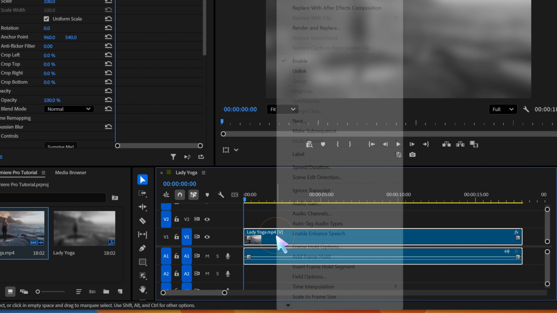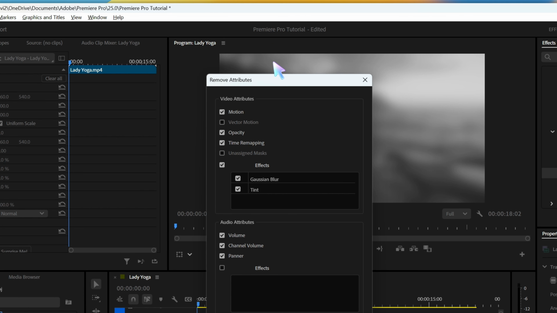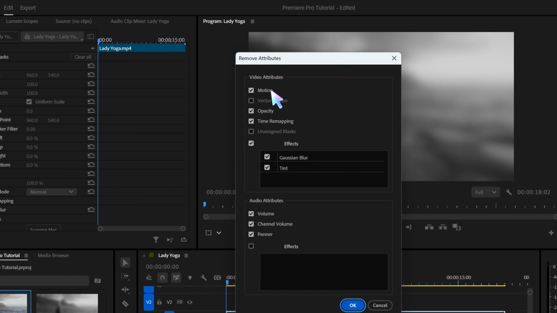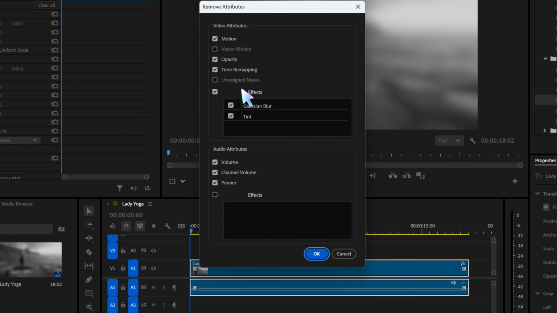Now right-click on the clip. From the menu, choose Remove Attributes. A window will appear showing different attributes that are applied to the clip. Here you'll see options like motion, opacity, time remapping, video effects, audio effects. If you want to remove everything, make sure all options are checked.